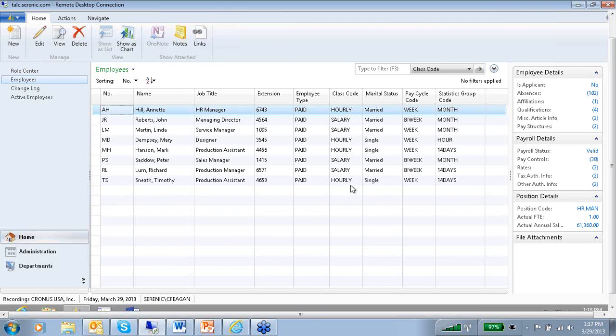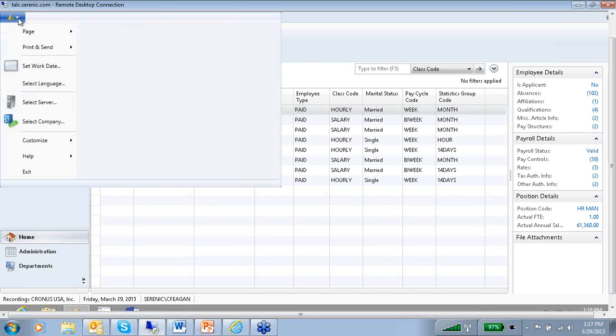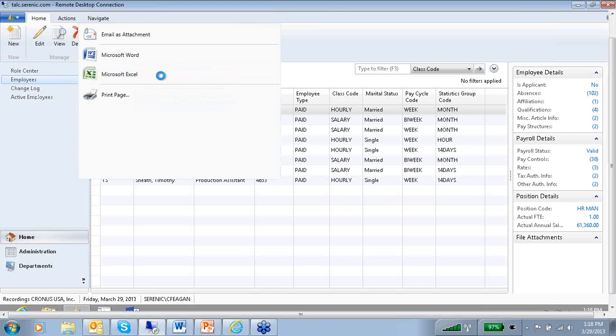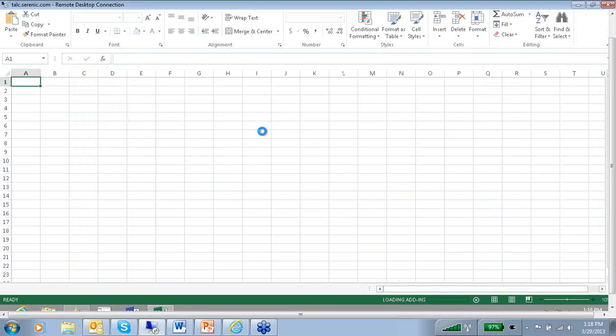Now let's say I want to take this information and do a little bit more with it. I can click on this little NAV icon up here and go to print and send, and I can send it to Microsoft Excel, Microsoft Word, or as an HTML attachment in an email. So I'm going to go ahead and send it to Microsoft Excel right now.